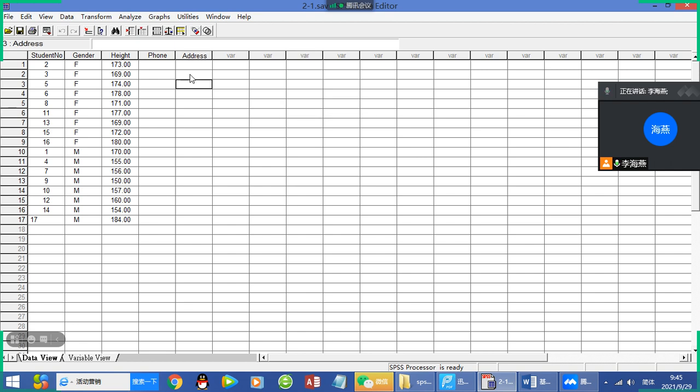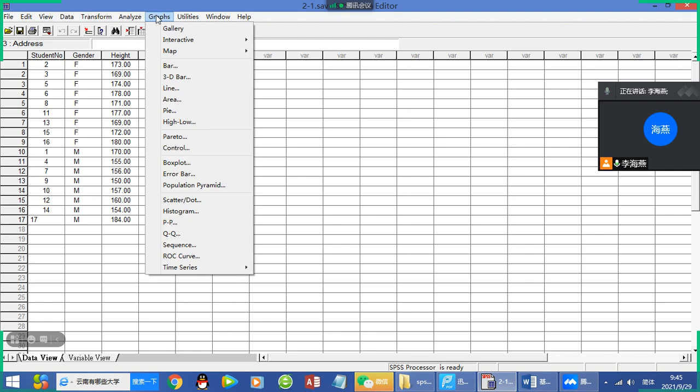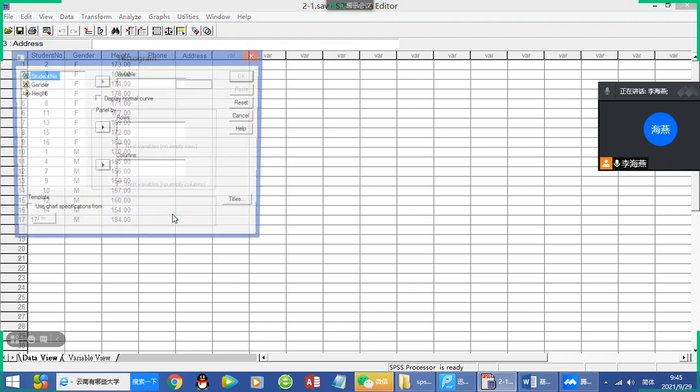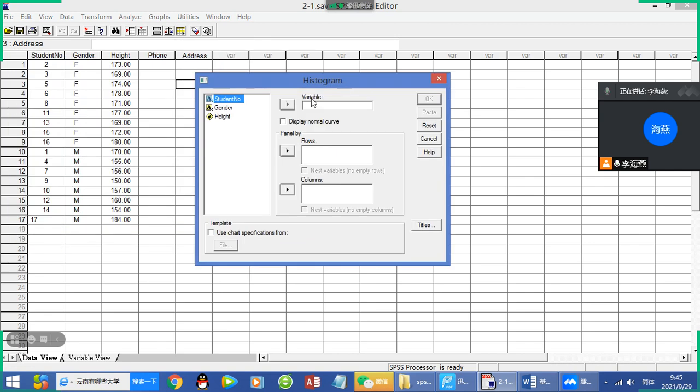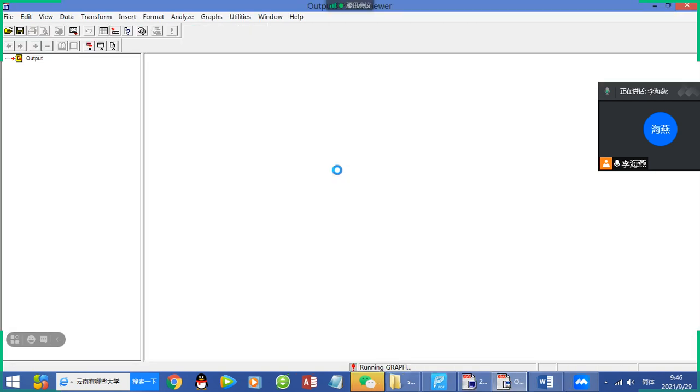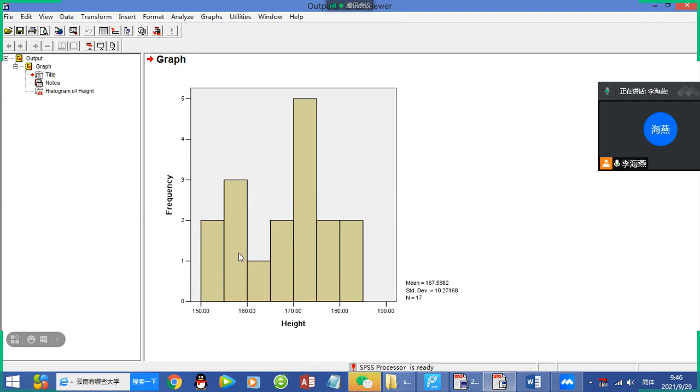In the following, I will use this file to show you how to draw the histogram. Of course, you can pick the histogram chart in frequency statistics, and the chart will be illustrated automatically. You don't need to draw it. But if you want to draw it under this menu, it's still okay. So I will show you how to do it. I first click the chart menu, and then I select histogram. What is your variable here? It's height. And then I click OK. Now you can see this histogram is exactly the same as the one I illustrated by using frequency statistics.